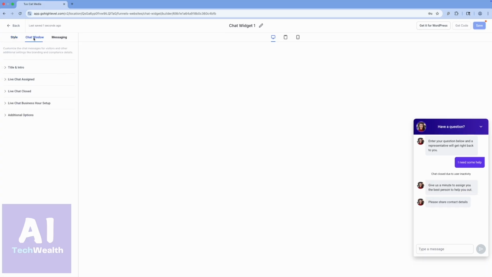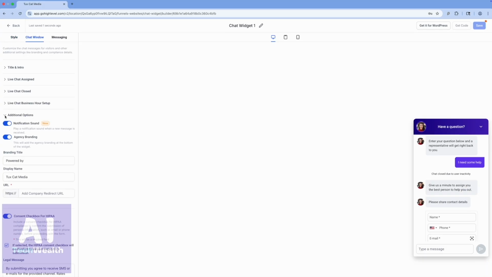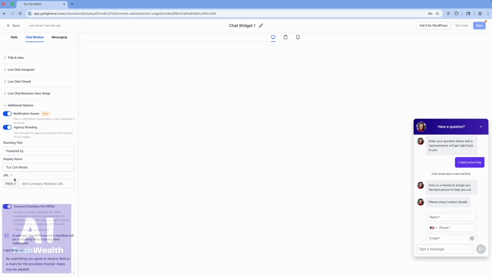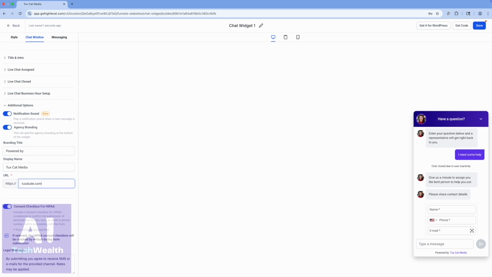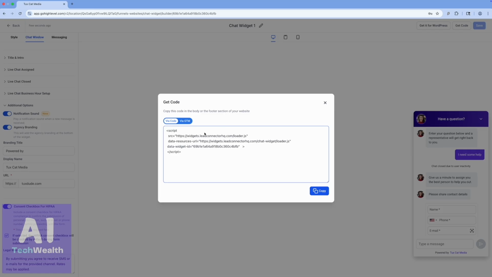And we need to enter a URL here. Okay, so we'll enter our website address. Now we can save. And we can get the chatbot code. This is what you're going to add to your website to get your chat interface to show up. So we copy that.